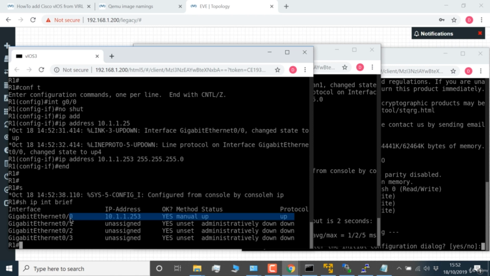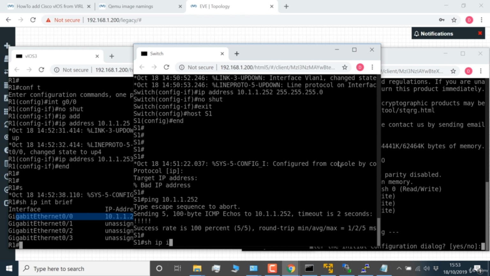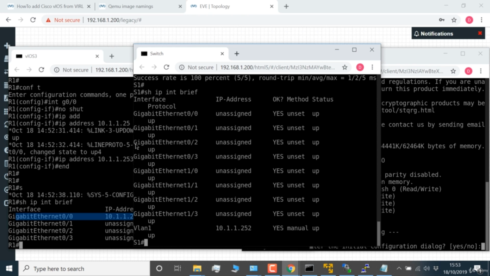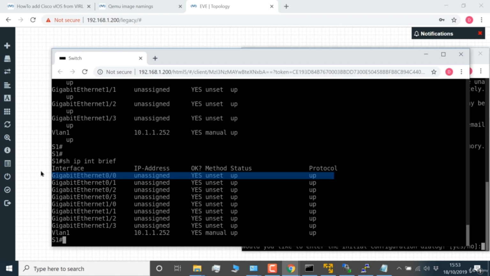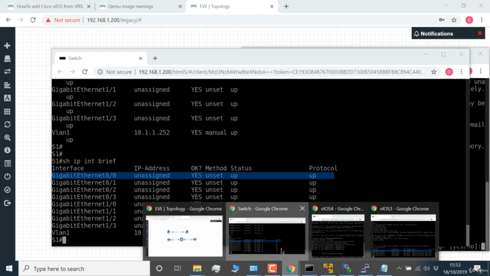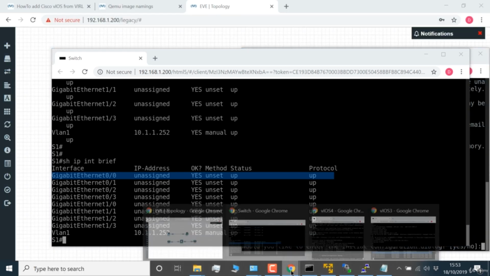We can see this interface has come up on the switch. Show ip interface brief. All the interfaces are up. Now in later releases of EVE-NG, it'll have the ability to dynamically know if an interface is up or down. Here it's showing all the interfaces up even though there are no cables connected, but that changes in later releases.